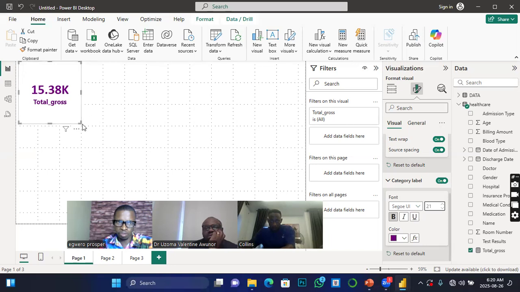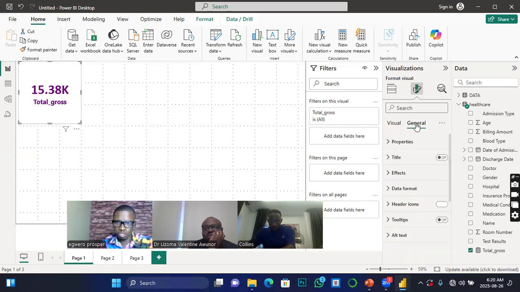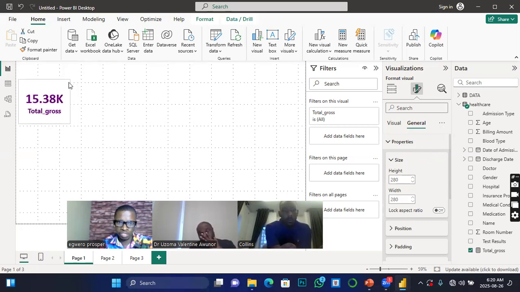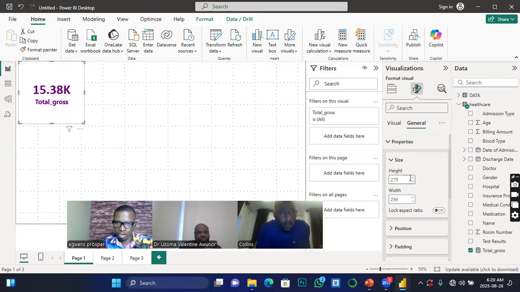Now I want to format also the container. Then I'll switch to General. So under General, I have more features to work with. The first thing is the property. The property measures the width of this box. Normally, manually, I can come here like this and reduce it. You see what I'm doing? I am manually controlling it. But I can control it here also. I can control the height here, the width here if I want.